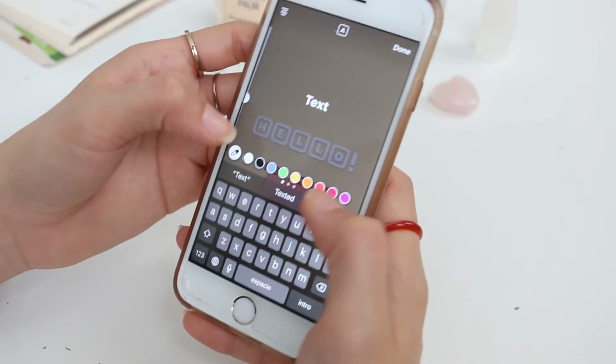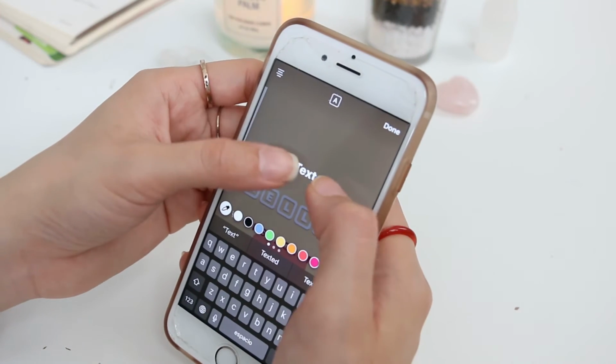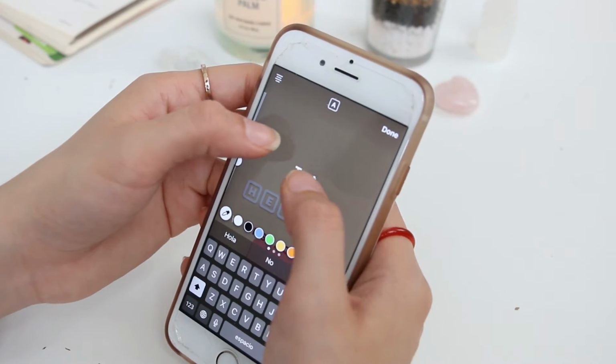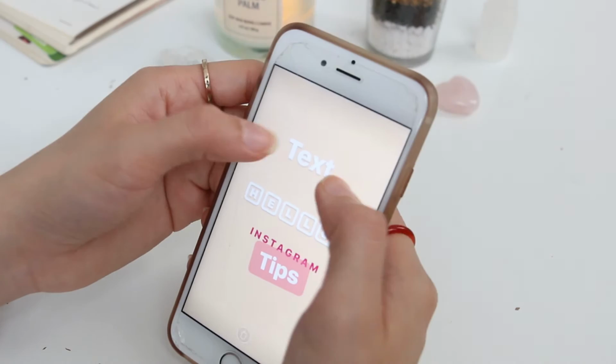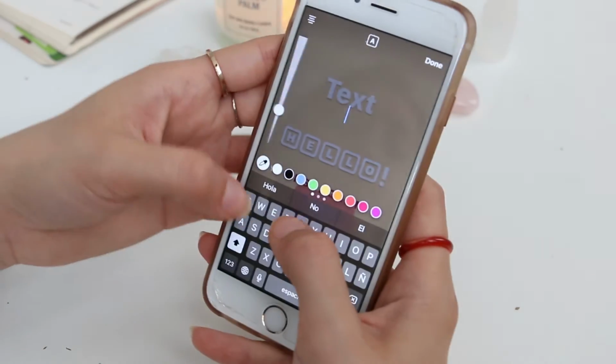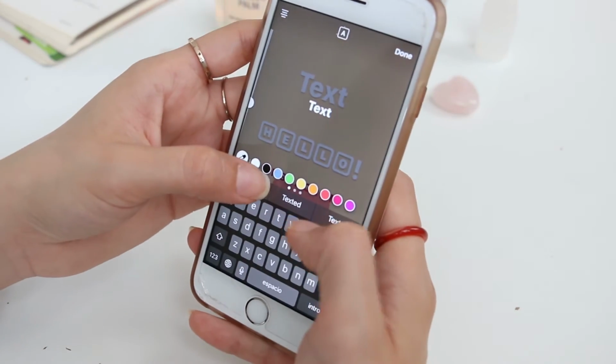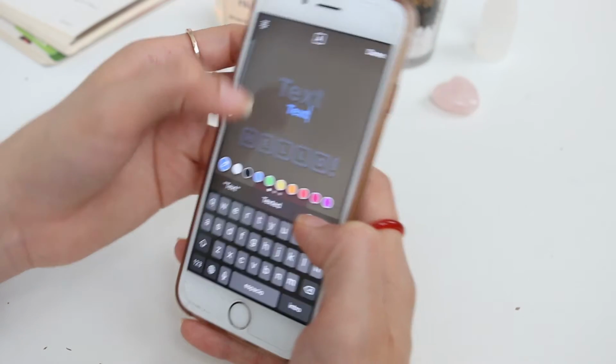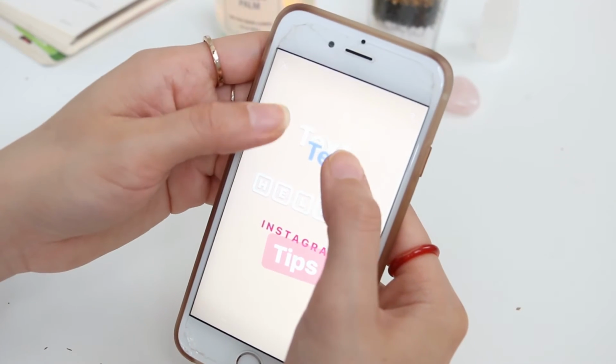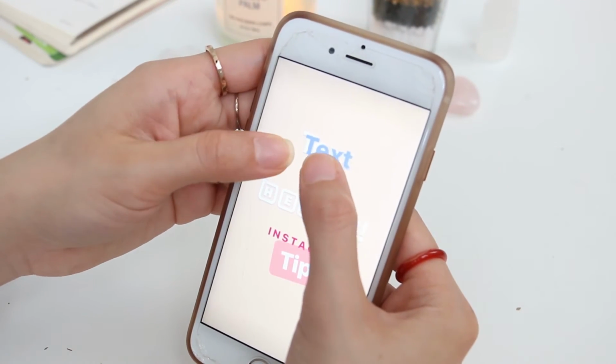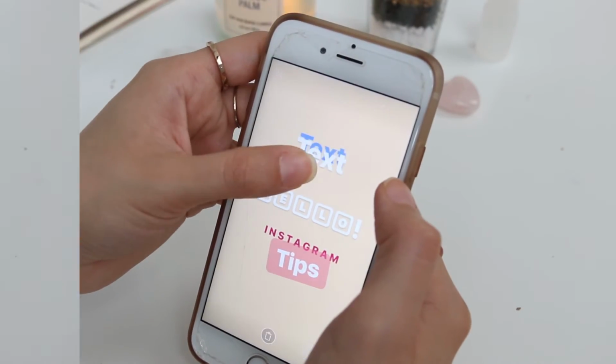So let's say that you want to add some sort of border. So select a color, write anything that you want, and then do the same thing, but this time select a different color. And one text is lower than the other one. And look at that, it kind of creates like a border, it looks nice.